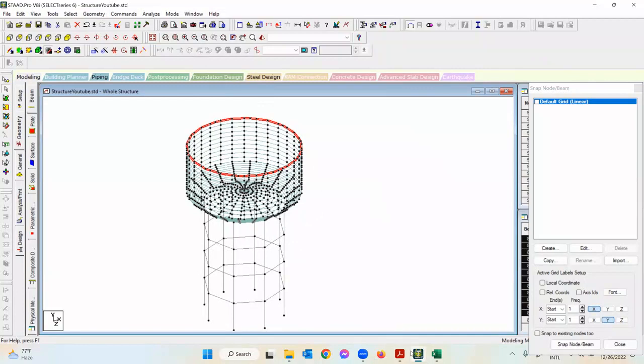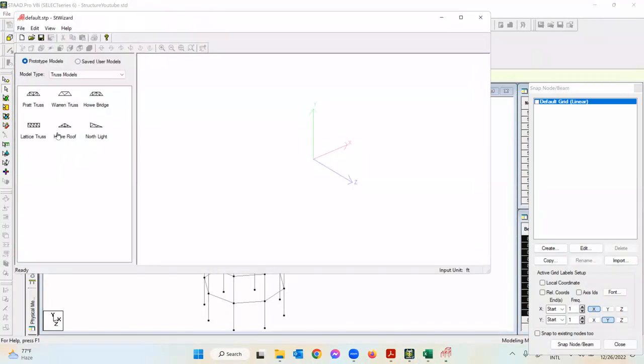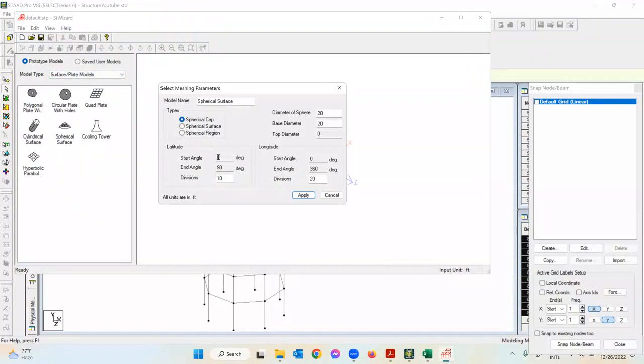So where is my structure wizard? Let me use the surface model again. Spherical surface, spherical cap. You can see start angle is 0 now and end angle is 90. So once we start modifying these values, you will see the start angle has been changed. So diameter of the sphere is 47.6073 feet. All units are in feet, remember. And then the base radius is 7 meter times 3.281. So that's 22.967. Okay, you can see the angle has changed automatically. So you don't need to change it. You don't need to calculate it. And divisions, maybe we want 20 of them.